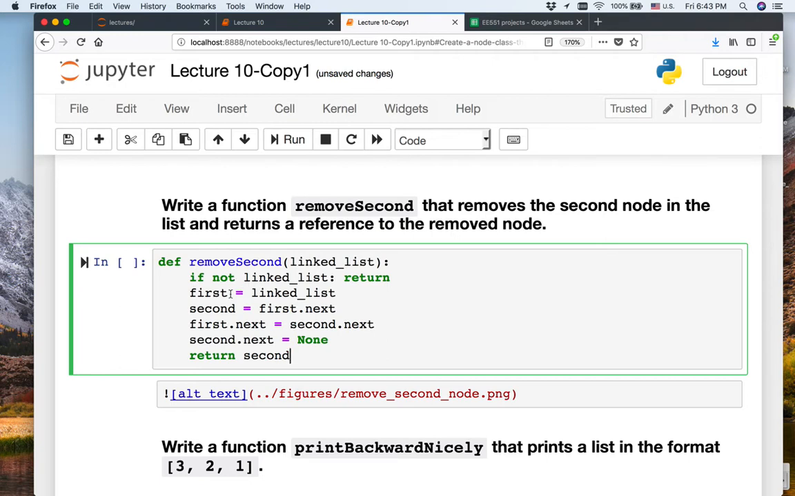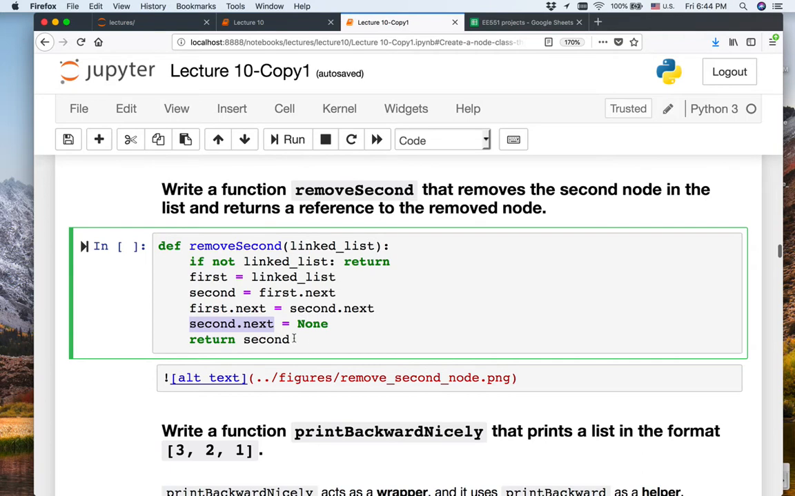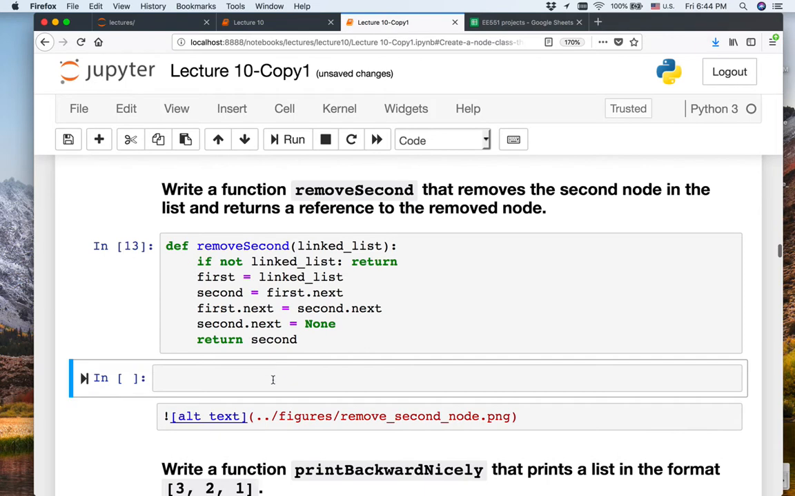Okay, so the first is the head of the linked list. Second is the next one. And then by making first dot next is second dot next, the second dot next is actually the third node. And we make sure that the first one points to the third one. And for the second dot next, we actually separate it from our linked list by assigning none to the next. And we return second. Okay, so let's test this.